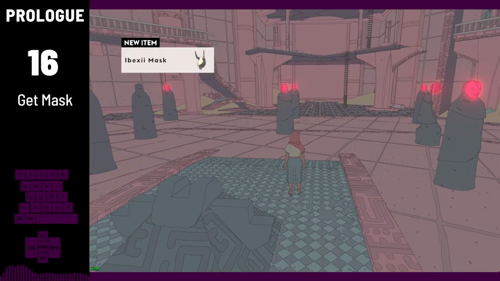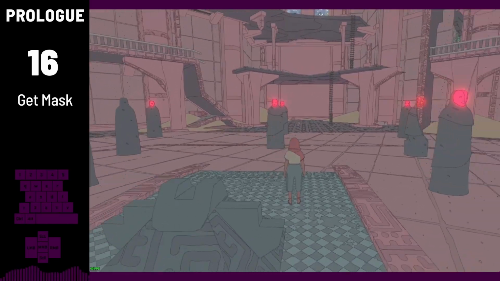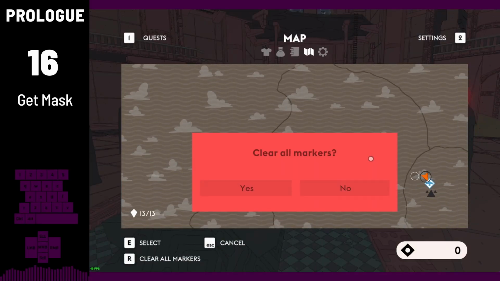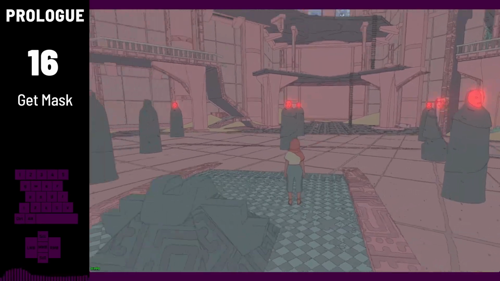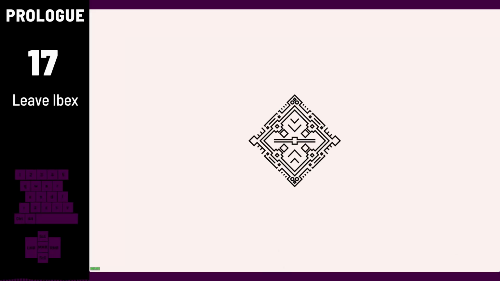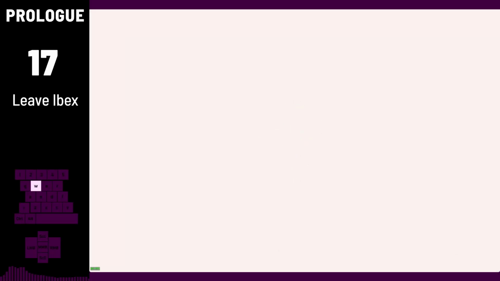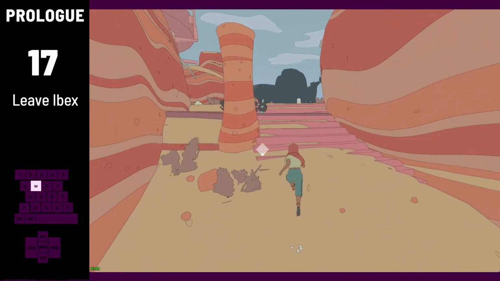You won't be able to open the map immediately. You can only open it once the mission appears. So spam the map button until it opens, or just wait and open it and teleport back to Ibex camp. As I said, you can move during cutscenes. Here you can just go straight, and you'll save a little bit.